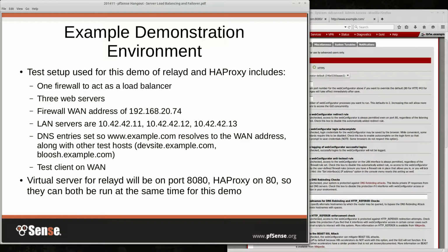All right, a little bit about my demo environment that I've got for today. Obviously, as I mentioned, I'm going to do both Relayd and HAProxy. I've got one firewall in front to act as a load balancer. I've got 3 web servers. The WAN address of the firewall is, in this case, 192.168.20.74, and the LAN servers are 10.42.42.11, 12, and 13. That's server 1, server 2, and server 3. They are identical FreeBSD web servers.